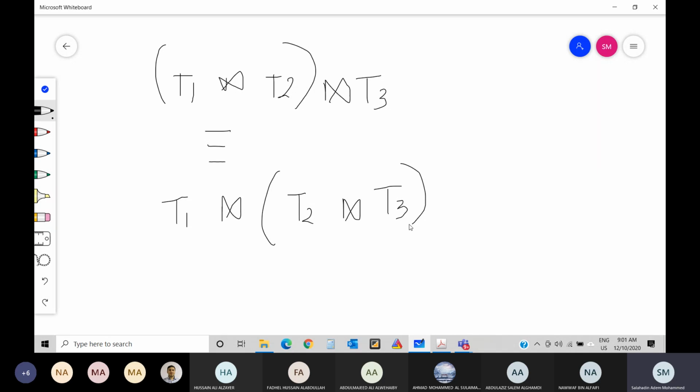Yes, they give us the same output. The same output, okay. But what are we doing here? We are doing this one first, then the output of this one, we are joining it with this one. Right? But here, we will do this one first, then the output of this one will join with this one. Let me do it in a different way, an easy way for you. Let me draw this one for you.